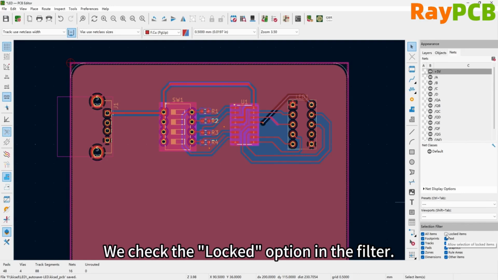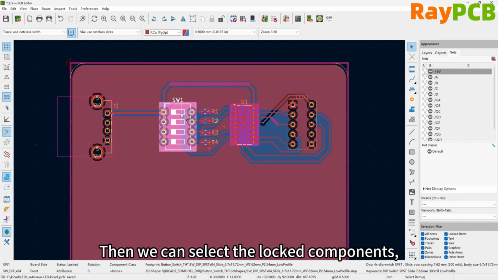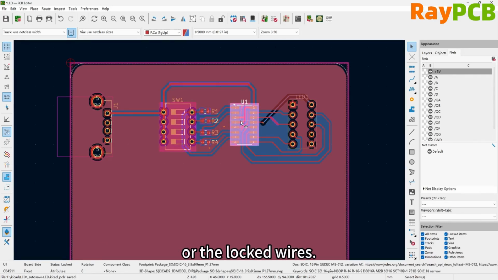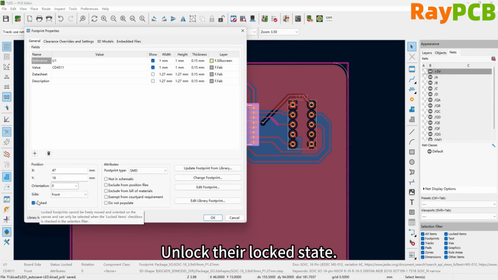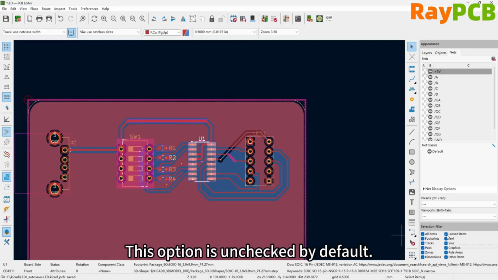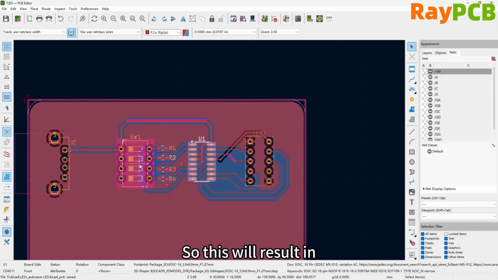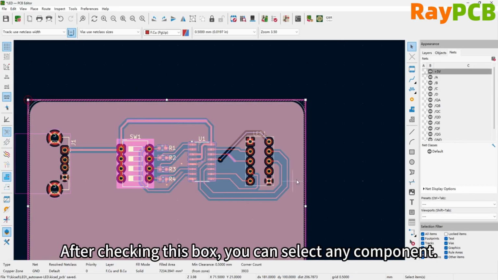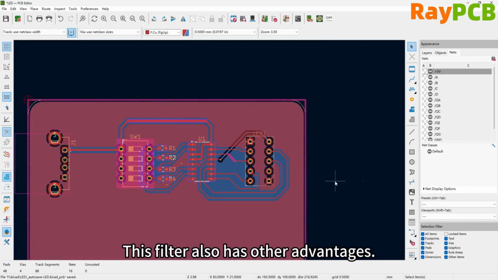If we check the locked option in the filter, we can then select the locked components or even locked wires. After that, we can modify them and remove their lock status, returning them to a normal state. By default, this option is not checked, which is why we encounter situations where locked components cannot be selected. Once you check it, you can select any component.